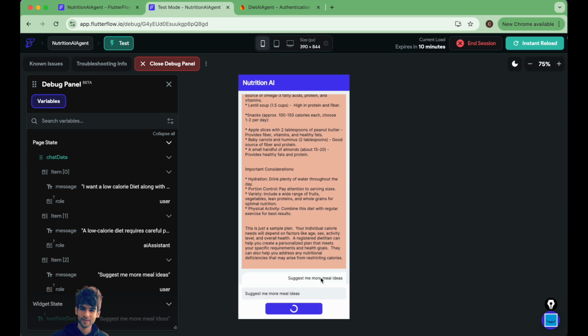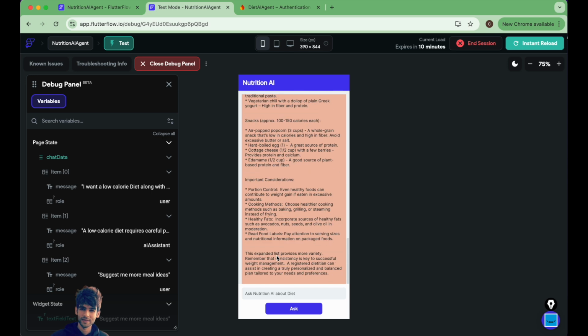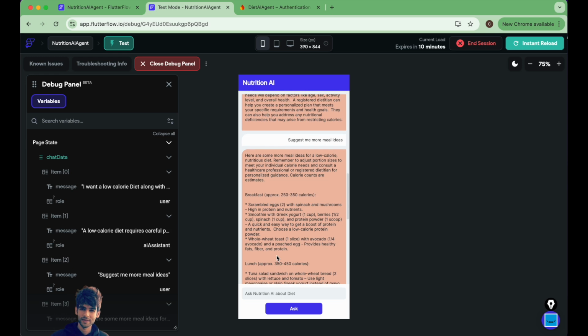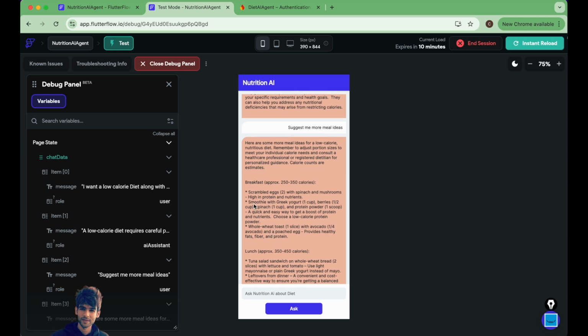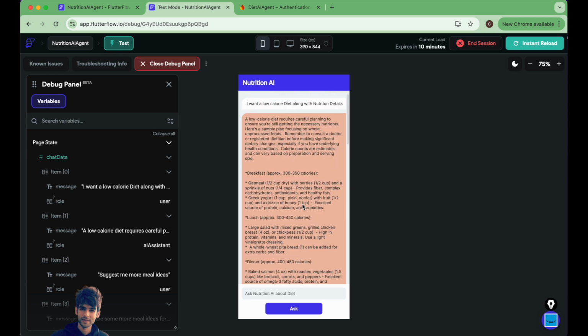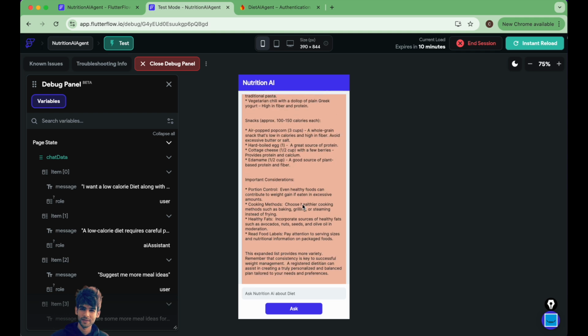Okay, suggest me more meal ideas. This AI response will give you more details. Okay, so here we got more: scrambled eggs, smoothie with Greek yogurt. So that's how this nutrition AI agent will work.